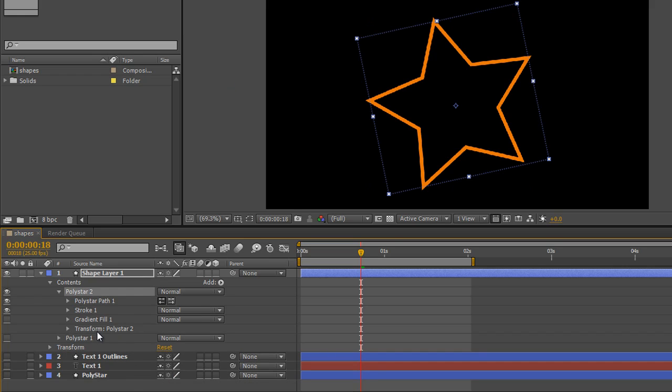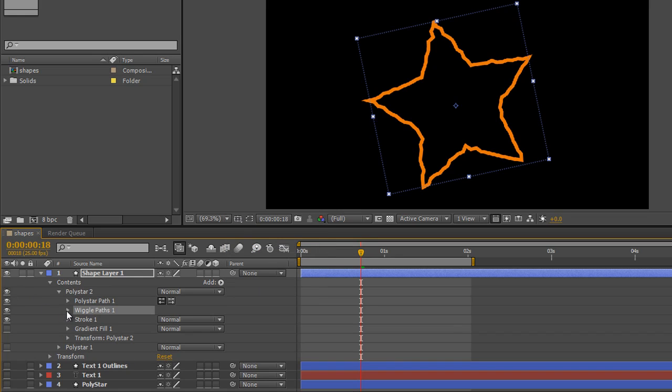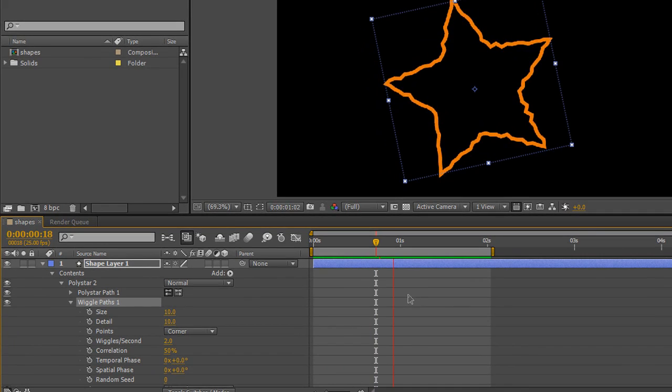There is one other thing I want to show you in this tutorial, and again I'm going to choose the polystar and I'm going to add a really good effect. It is a self-animating effect, which means that you don't have to do anything. It already animates. As soon as it's applied, hit the space bar and it works. Go to the add button and go down to wiggle paths and open up wiggle paths. Already you can see some sort of distortion has taken place. And if I hit the space bar, you'll see that already it is wiggling. And it's wiggling, we can see here, 2 wiggles per second.